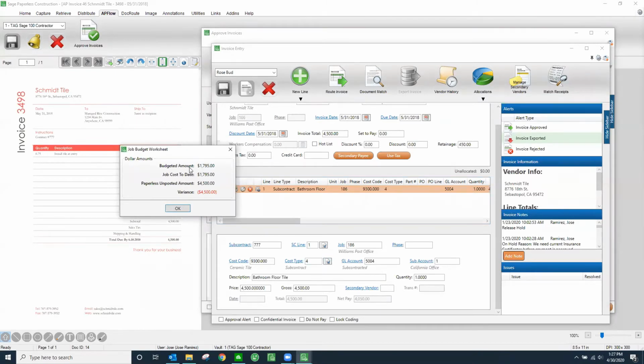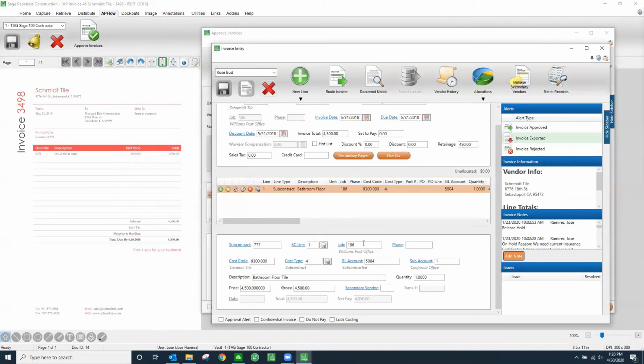Also on here, I can look at the budgeted amount too. So not only just the subcontract, but also the budget for this cost code and cost type too. So again, you can see that I'm going to go over budget on the cost code as well for this particular invoice. Okay, so again, same thing as the commitment, I also can have a hard or soft warning with that as well. Okay.